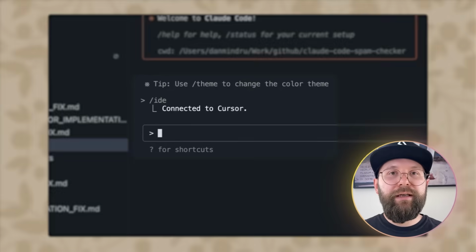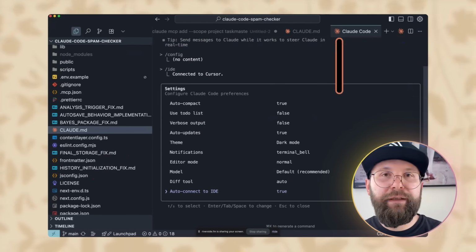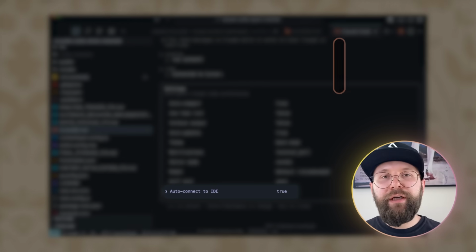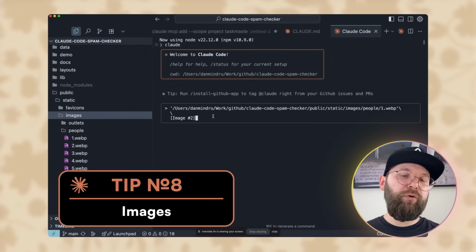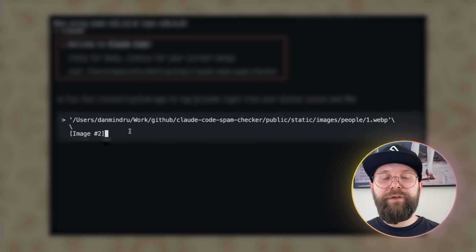With the IDE connected, any lines you select will be automatically added to the Claude context. I also recommend that you go to /config and then set auto connect to IDE to true. By the way, you'll probably find yourself opening and closing Claude a lot to do this configuration. You can just hit Command Escape to open it. Claude Code also supports images, so you can either drag and drop or copy and paste an image directly into the prompt.